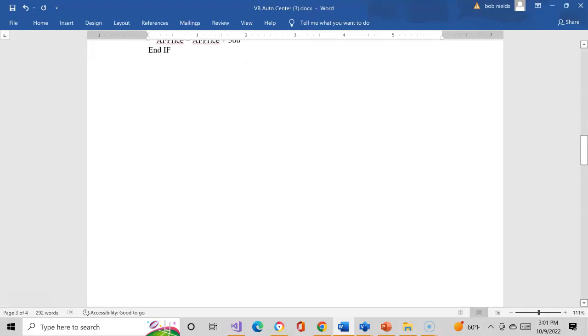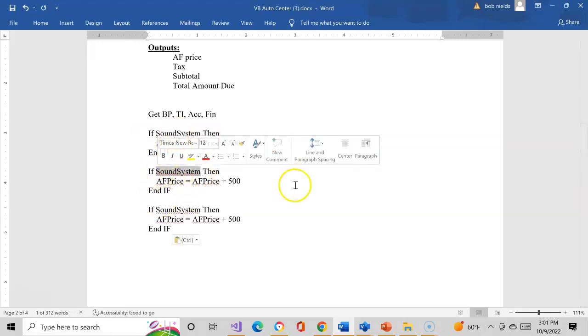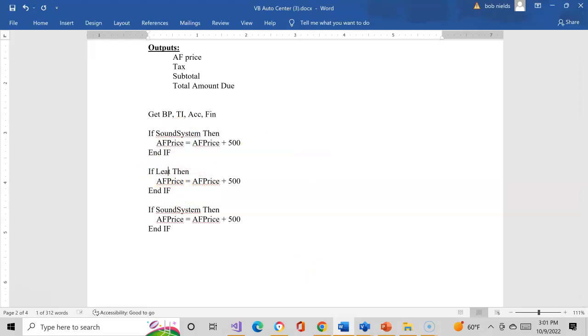I would do that for each and every one of my options or my accessories here. So I'm going to make this a little bit easier for you to see. And then what I would do here is change this. Well, okay, how about the next one? Do you want leather? Okay, and if you do, that will be $1,000 more. And then finally, do you want navigation? Okay, and that will be 1,500.